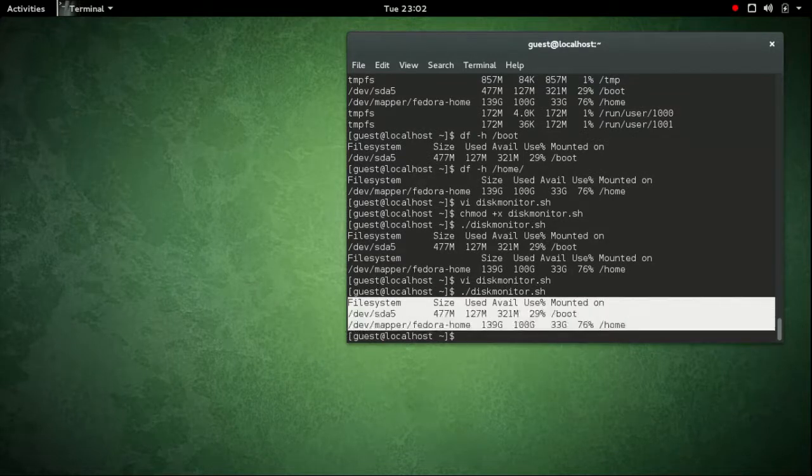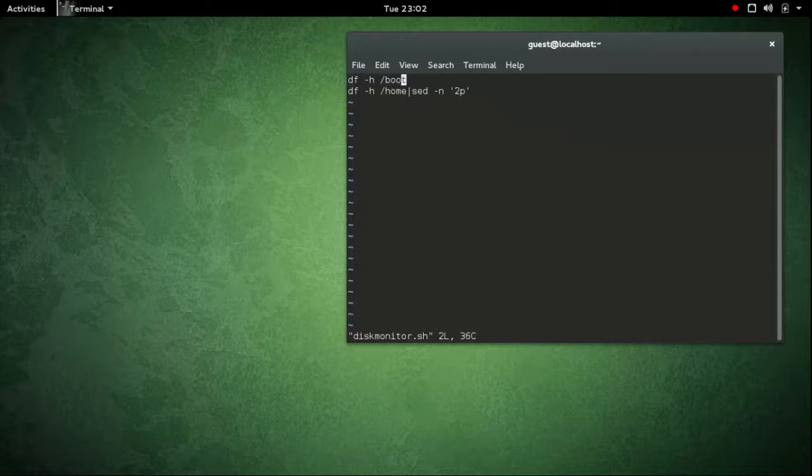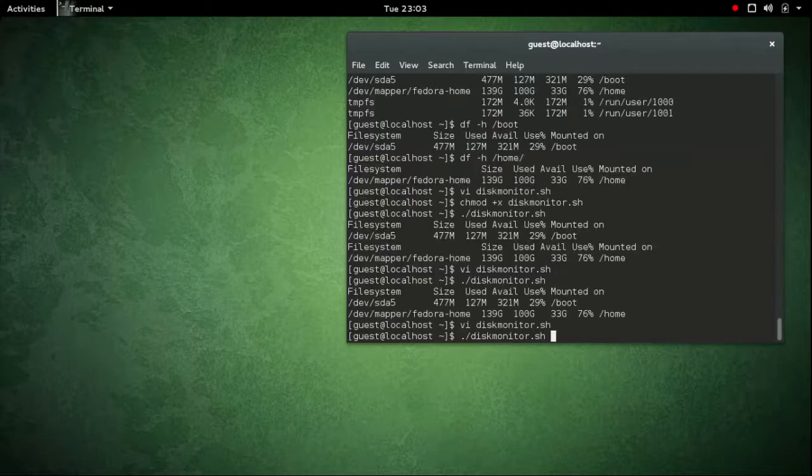So what if I want only the percentage and then mounted on? I'm going to modify this code to display only the percentage and mounted on. So I am going to display the 5th and the 6th column. The double quotes inside, between $5 and $6, give the space. So if I run this command, it will give only the use percentage and mounted on.